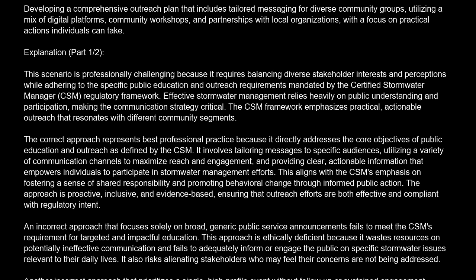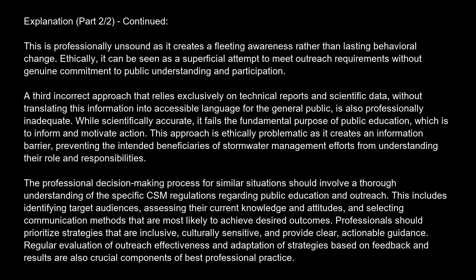Another incorrect approach that prioritizes a single, high-profile event without follow-up or sustained engagement overlooks the CSM's emphasis on ongoing education and reinforcement. This is professionally unsound, as it creates a fleeting awareness rather than lasting behavioral change. Ethically, it can be seen as a superficial attempt to meet outreach requirements without genuine commitment to public understanding and participation.